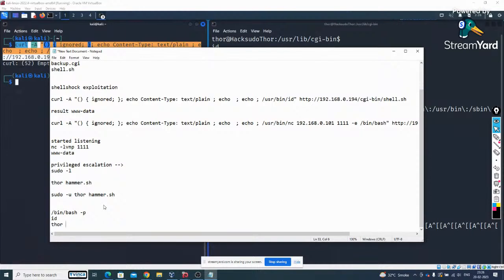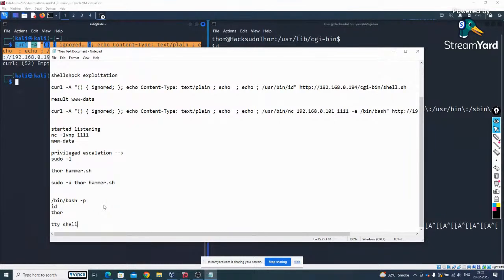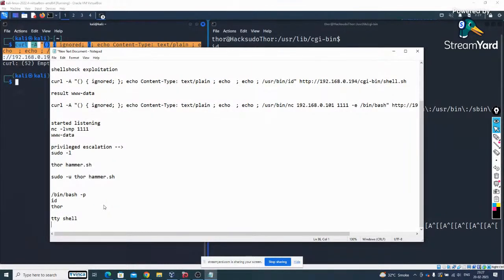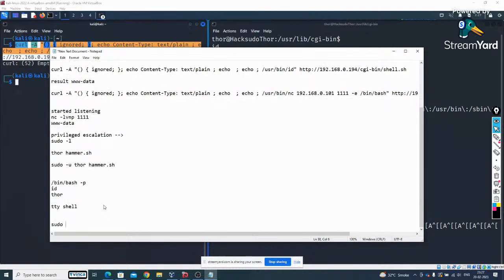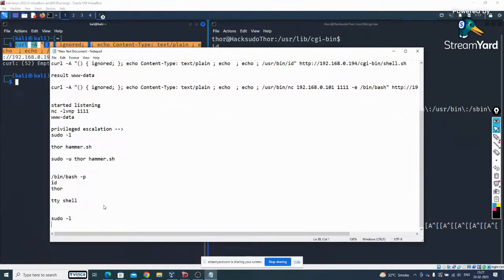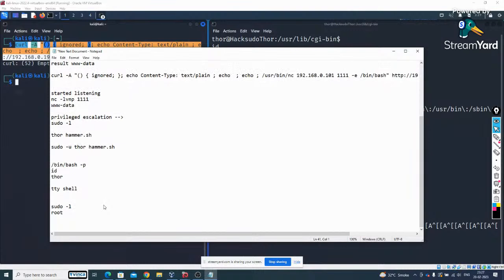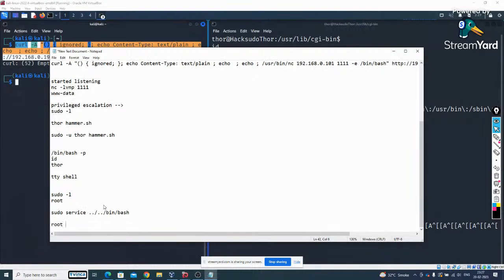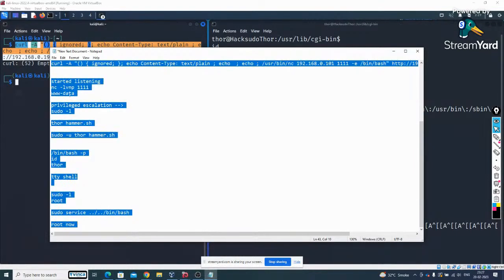Then you did the TTY. Again I stabilized the shell, and again we checked privileges with sudo -l to find the vulnerable files. At that time, you created root access through the services. You did sudo service with ./bin/bash. You are good now. Simple, right?